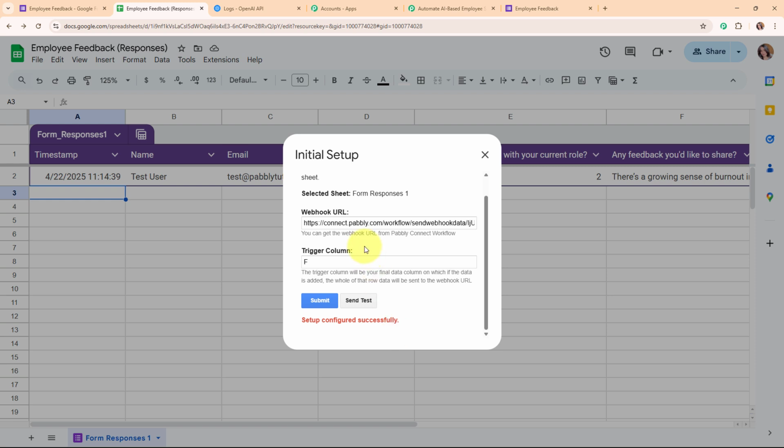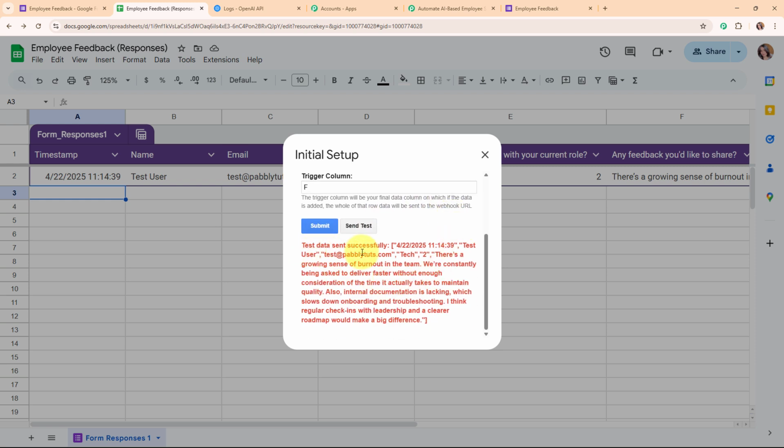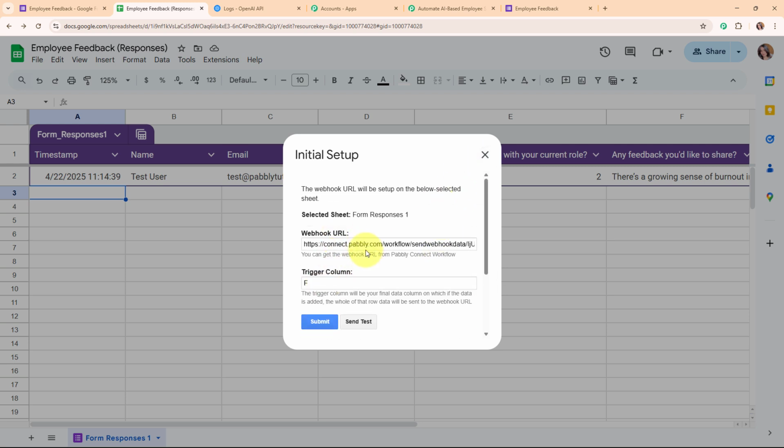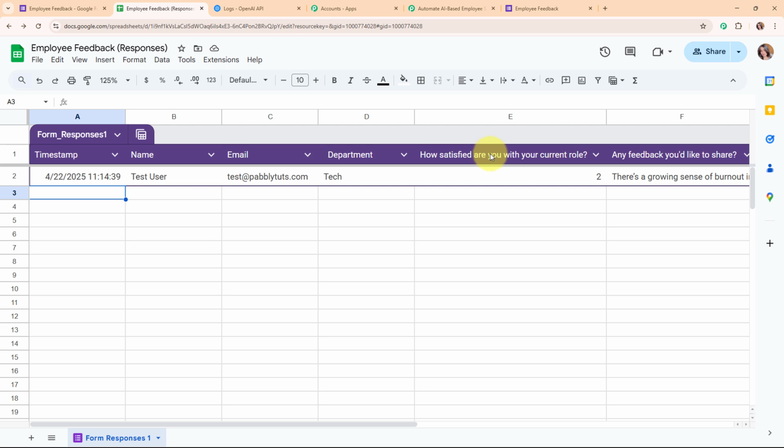That means we have successfully set up a webhook inside our Google Sheets, and we have successfully connected our Google Sheets with Pabbly Connect. Alright, so now after building this connection, I'm going to test it by simply clicking on the Send Test button given here. And here you can see it says test data sent successfully. That means we have successfully sent this first row of data of our Google Sheet to our webhook URL, that means to our Pabbly workflow.